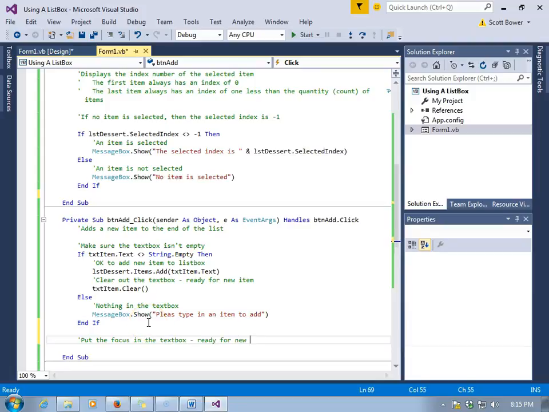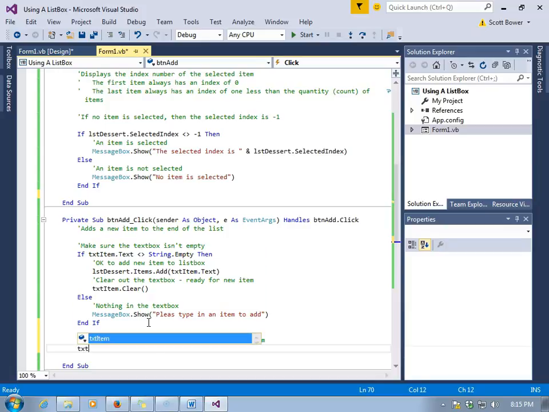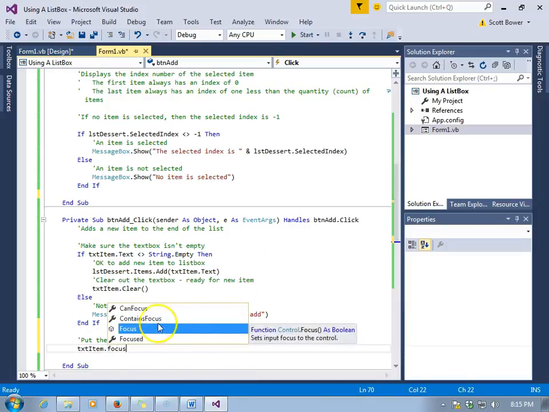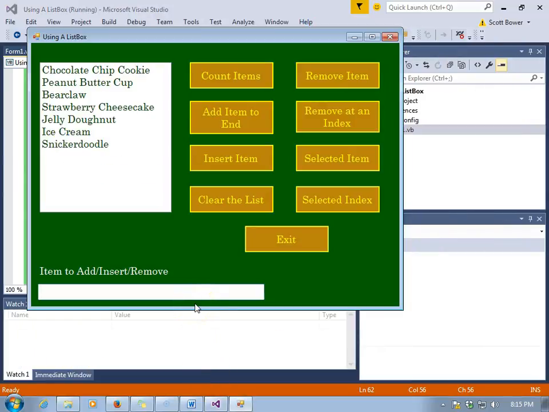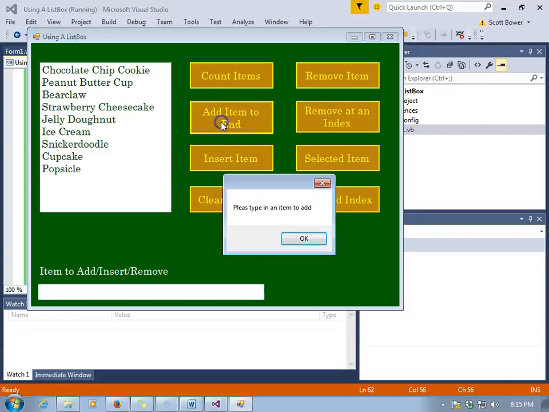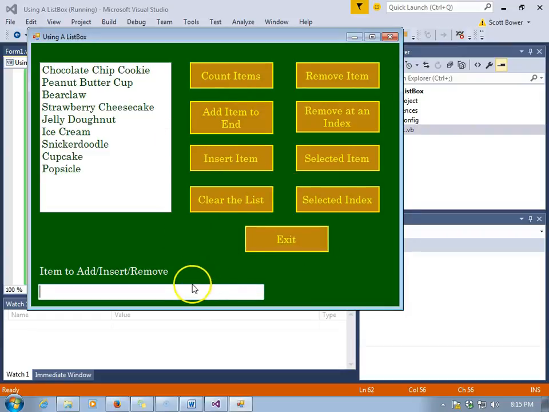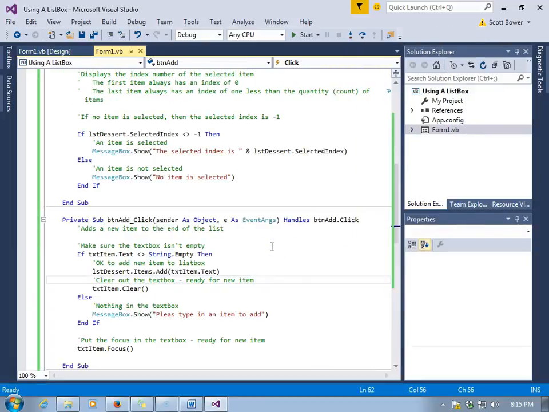It looks like it would be handy to assign the focus to this text box every time we add an item to the end of the list. That way we don't have to continue to click into it to put more dessert items in the list. We did that with txtItem.Focus. Much easier to keep adding items. And again, a message in case there was nothing in there. We'll come back to this method a little later to notice how we can get a scroll bar to automatically show up when our number of items exceeds the size that we have for the list box.